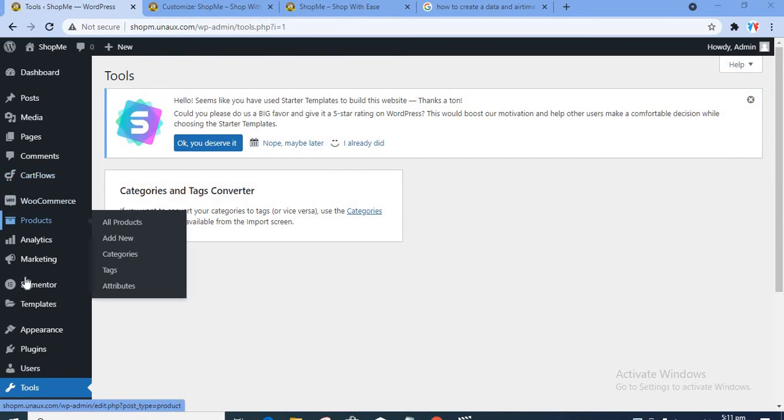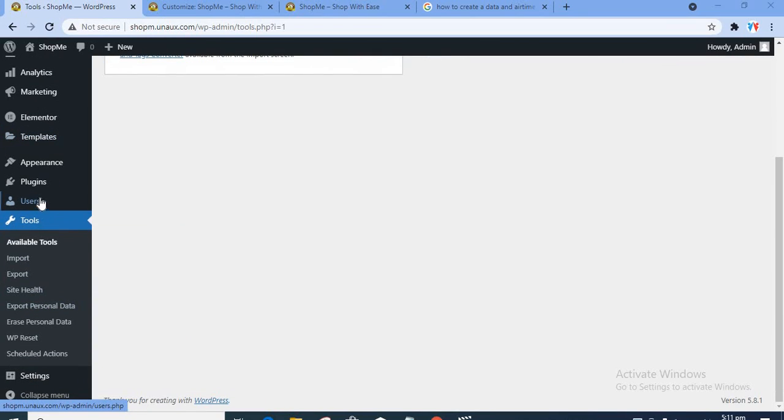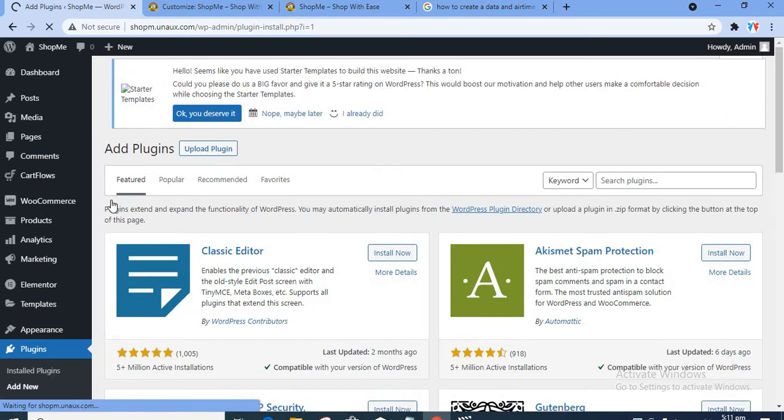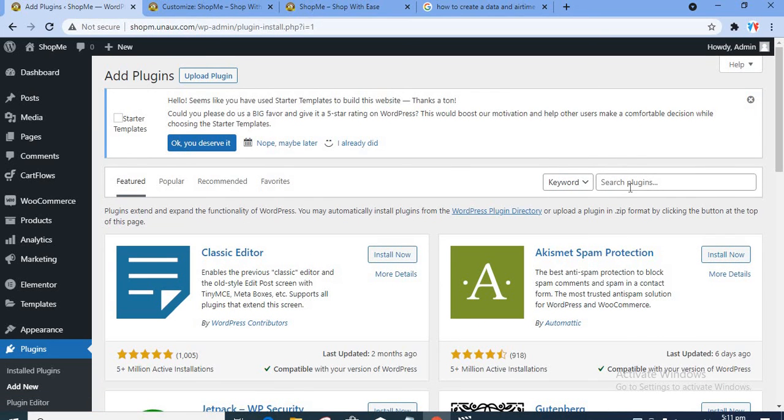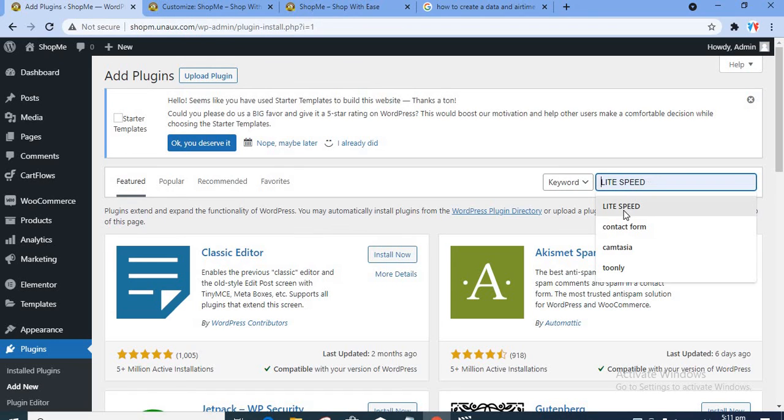In this section we'll be installing some plugins to make our website work very fine with speed and some other features. So we'll be going with this. Let's go to add new plugins. For this, I'll be searching for LiteSpeed.